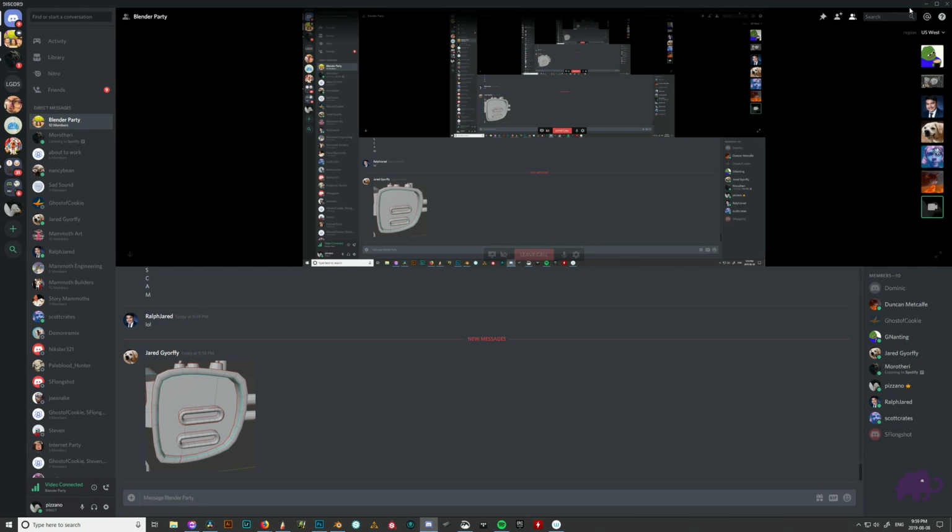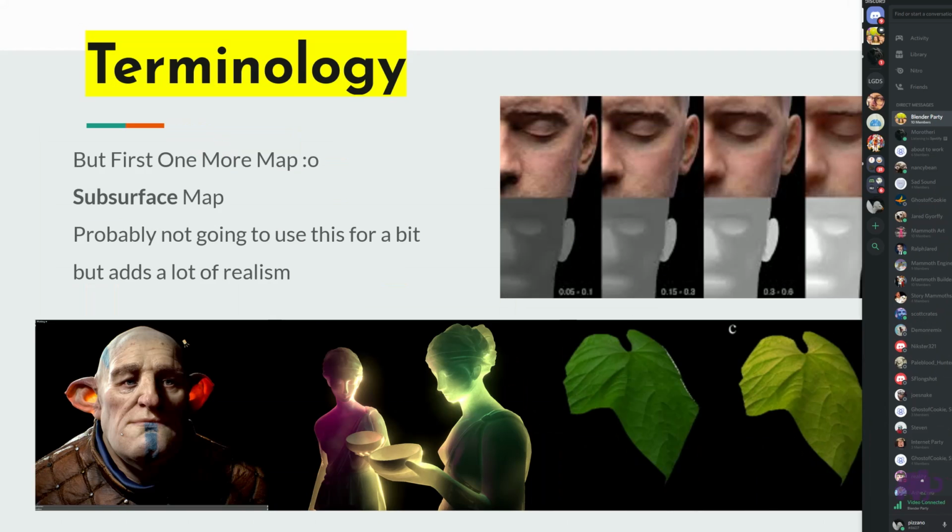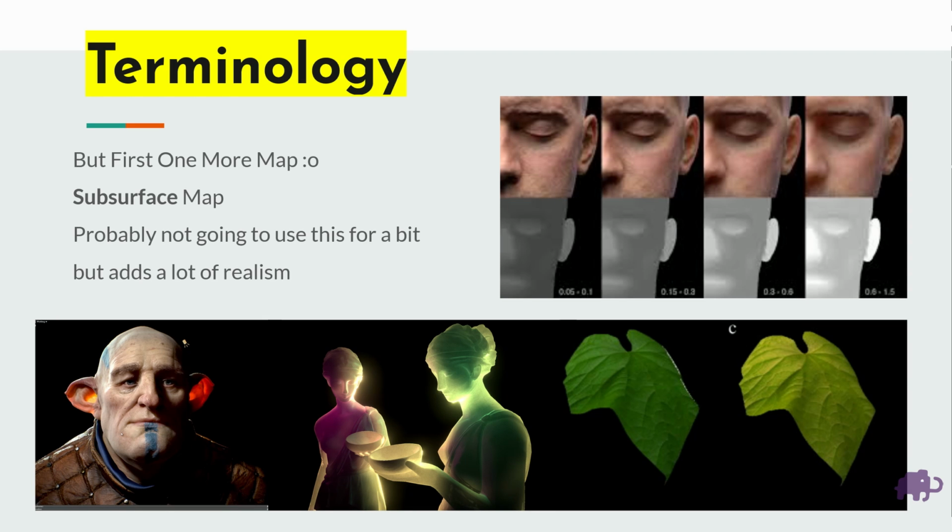Anywho, we got this crazy mirroring thing. Okay, we're back. We're lost. Okay, so right back to subsurface maps.